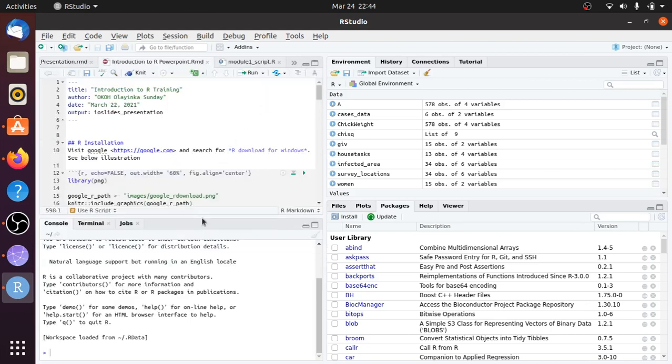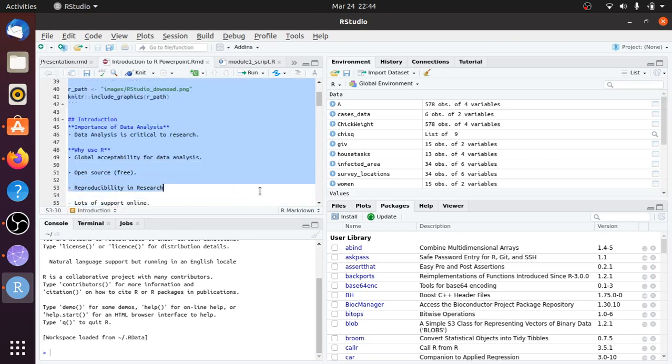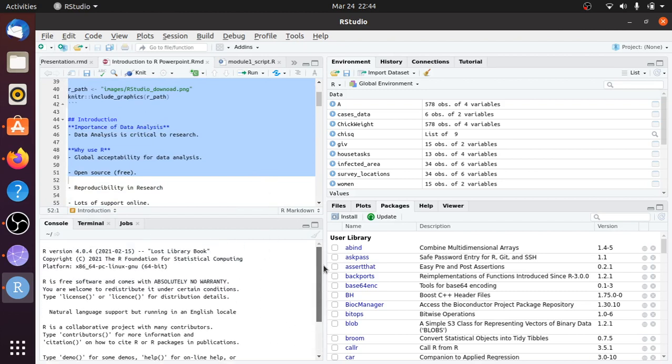Now, if you are loading your RStudio for the first time, here will be empty. You will not have anything here. It will be empty. What you will be seeing, nothing here. The same thing here, all you'll be seeing is the version of R that you are loading.